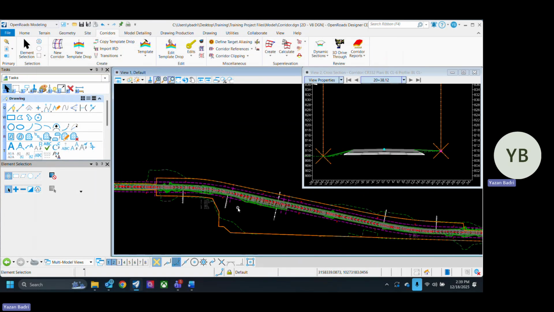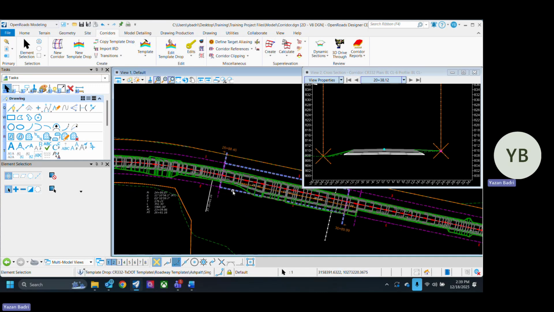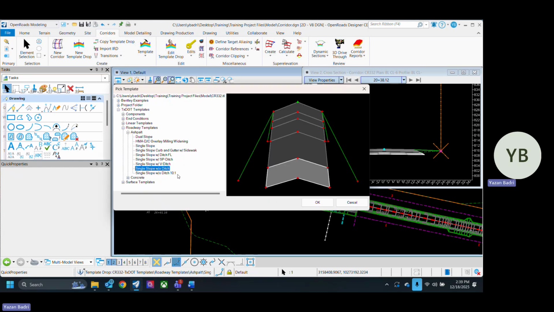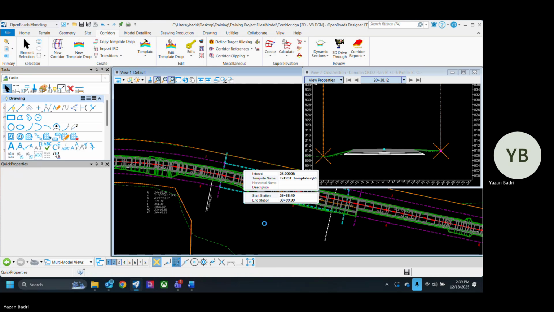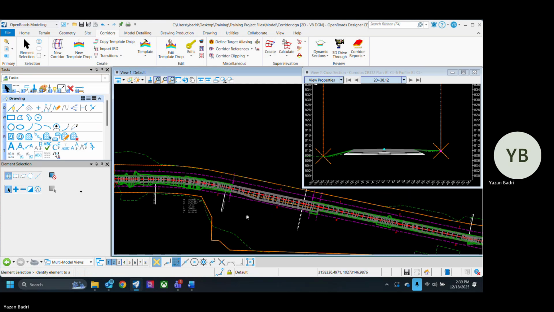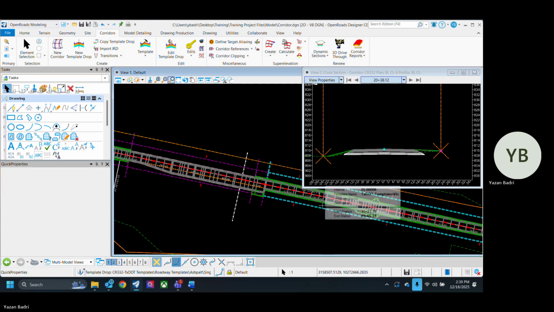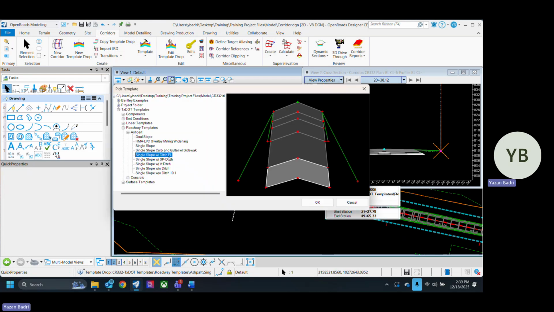Now that template is a new one, right? So I don't have it anywhere here. What I'm going to do is swap it with one of the templates that I have here. Let me swap it with this one, for example. I'm just going to the properties of the template drop and then swapping it there.